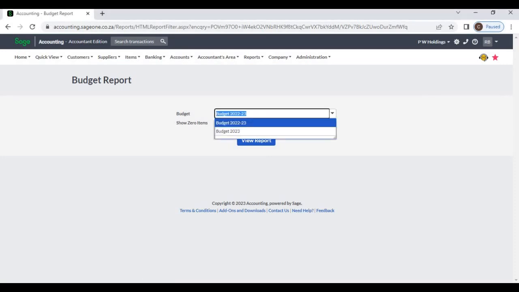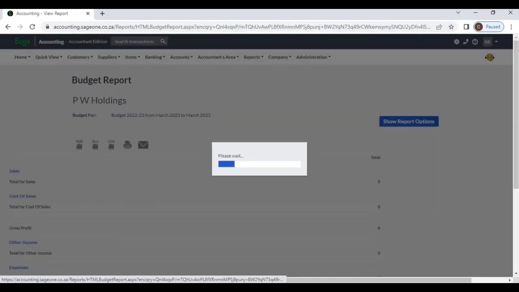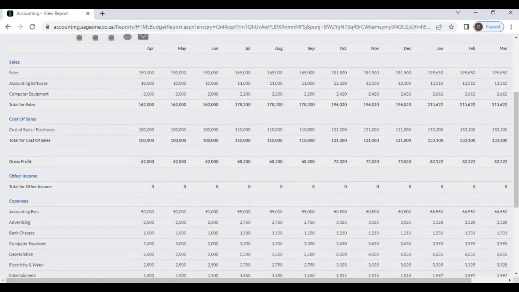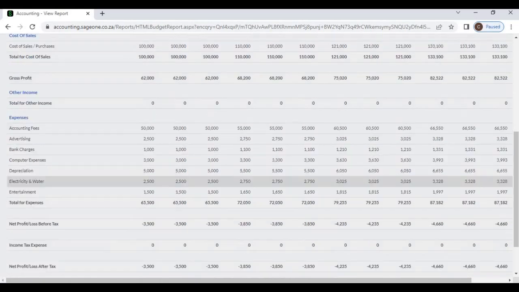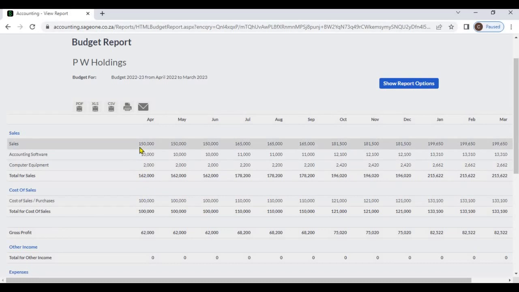You can select the budget. You can view report. You can view the GL account. You can view month, and you can view the budgeted values.